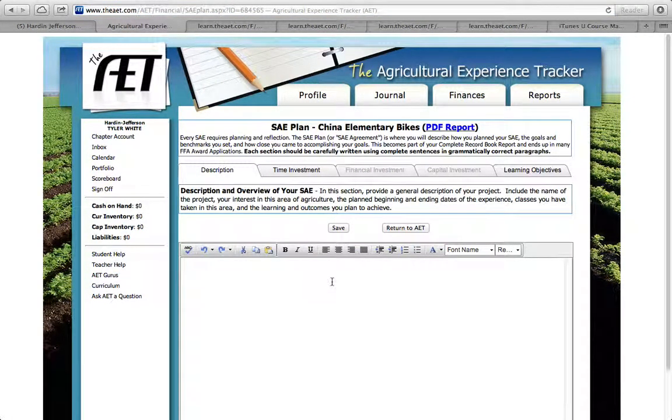Miss Sherman came to us and wanted the ag mechanics class to fix the bikes and talk about what steps needed to be taken to fully complete the project. All right.